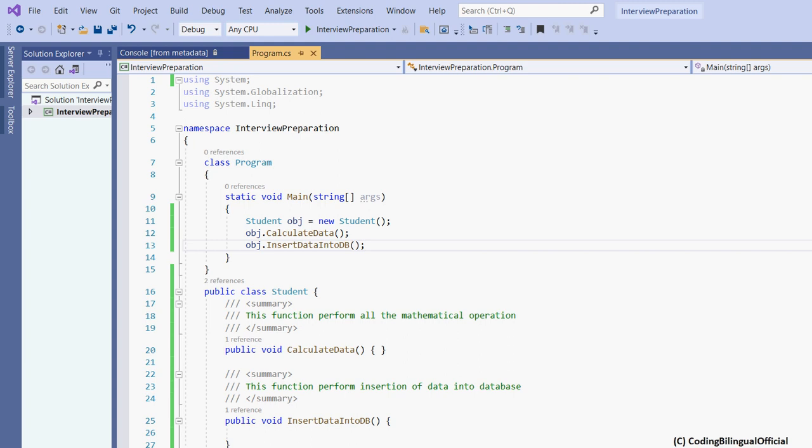Now when you place your cursor on line number 12, you can see that immediately it will give you the summary. It shows you the summary which you have specified above your function body. You have specified that this function performs all mathematical operations in line number 18 over here, right? But when you place the cursor on line number 12, you can see that this function performs all mathematical operations.